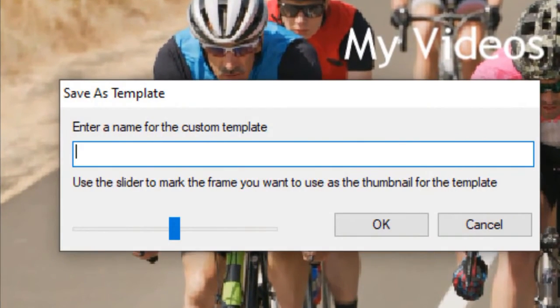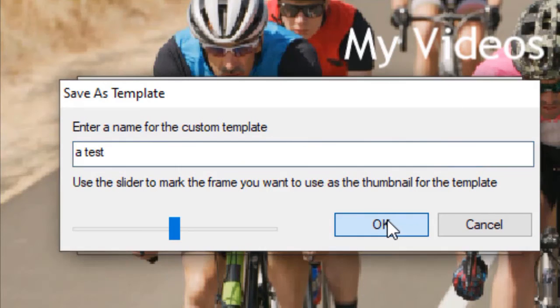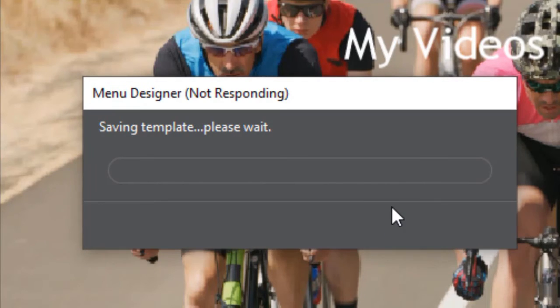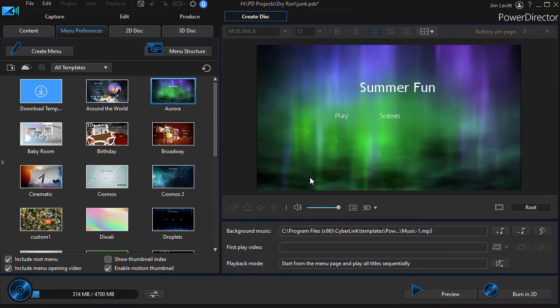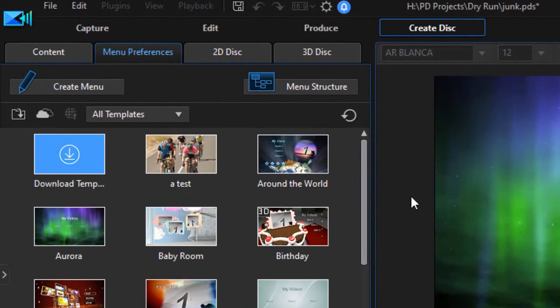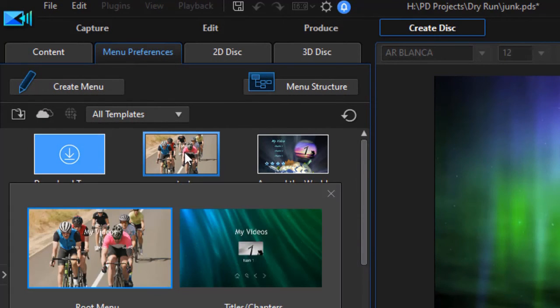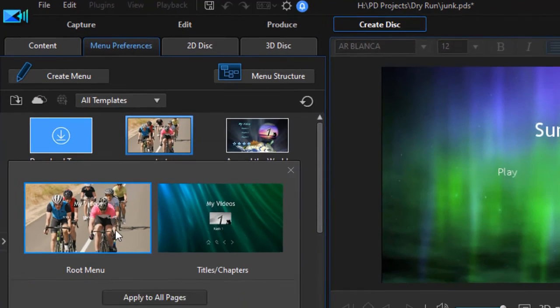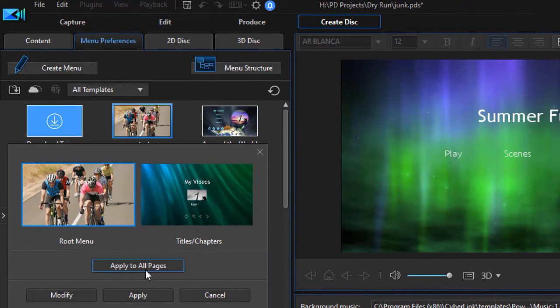I'll click on OK. It will want me to save this as a custom template. I'll call it a test and click on OK. PowerDirector will save the template for me. And then it reloads the default because it doesn't overwrite the default. If I want to apply it, I click on my A test in the menu system now of my templates. And this gives me the root menu, and I can click on Apply.